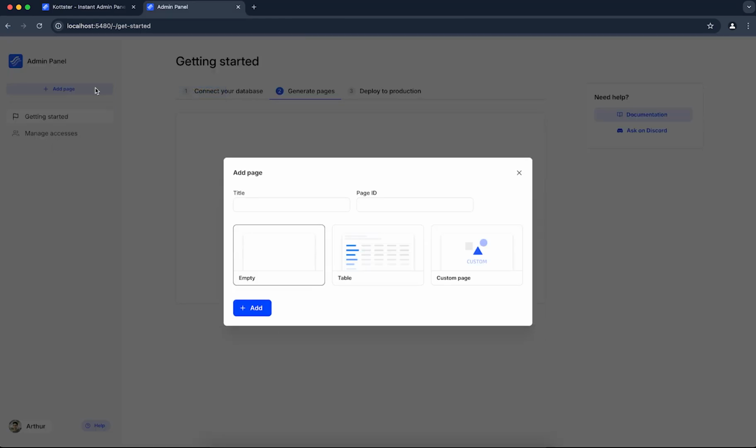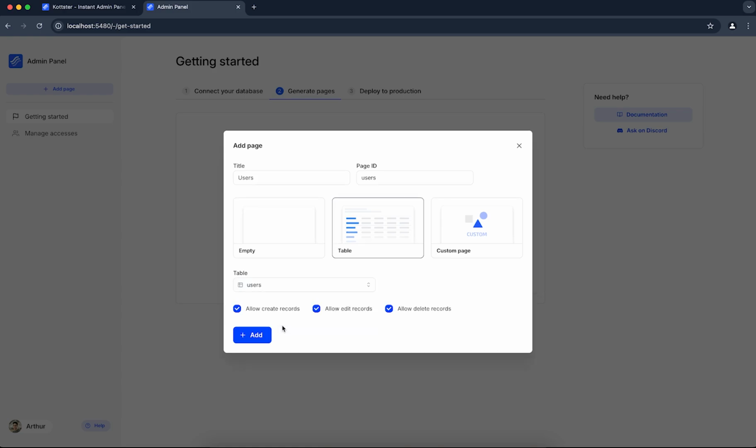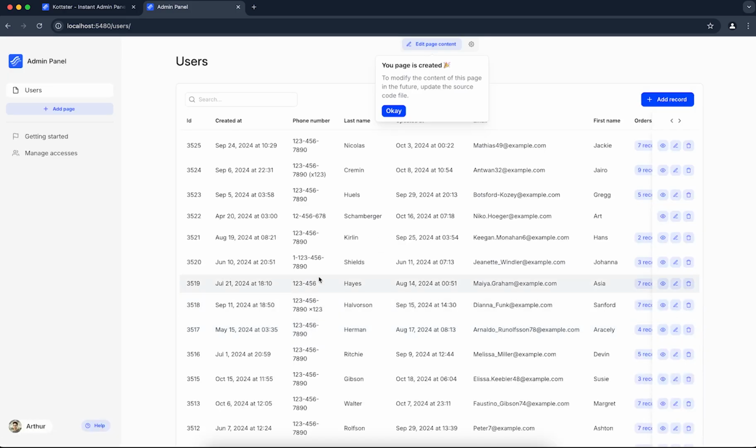So the first page I'm going to add will be for the users table. I want to be able to view and manage data inside the users table. So let's give this page a title. It will be users. And there we need to choose table as a page content. And let's select the users table here. Let's click add. And as you can see, our users page is successfully generated.